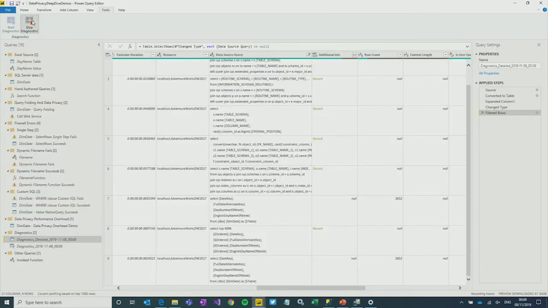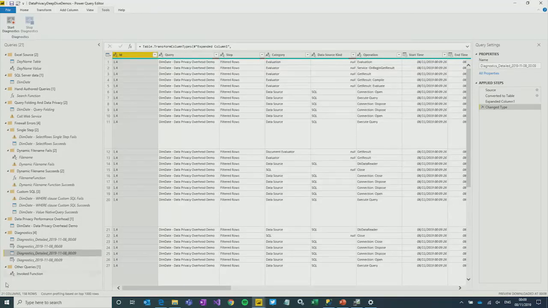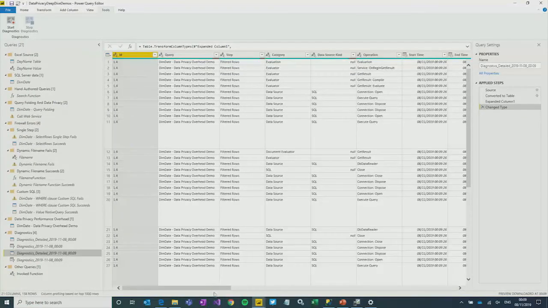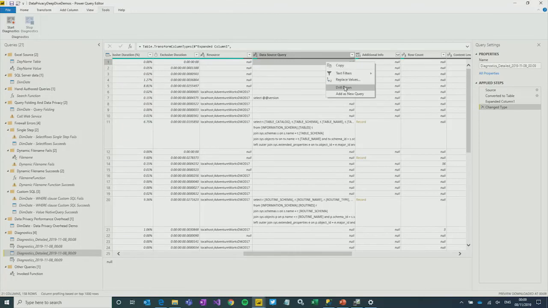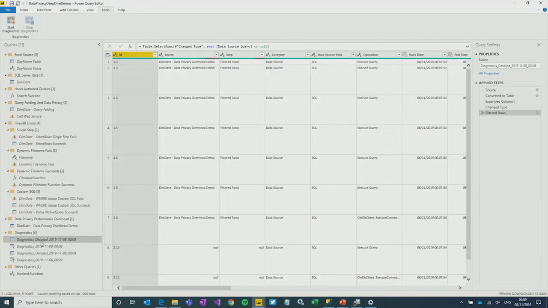Go back up to here, stop. Here is my new query. You can see now instead of 209 rows, we've only got 158 rows. We'll do the same filter. Let's get rid of the null values here. Text filters, doesn't equal. We've only got 7 rows, whereas before we had 9.